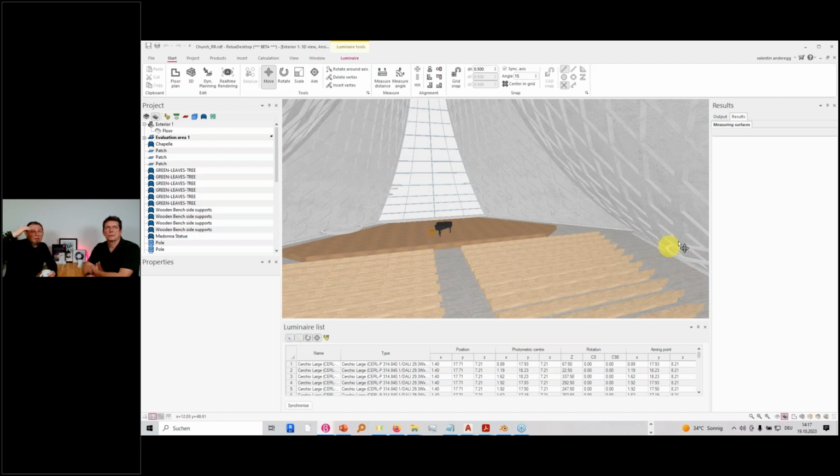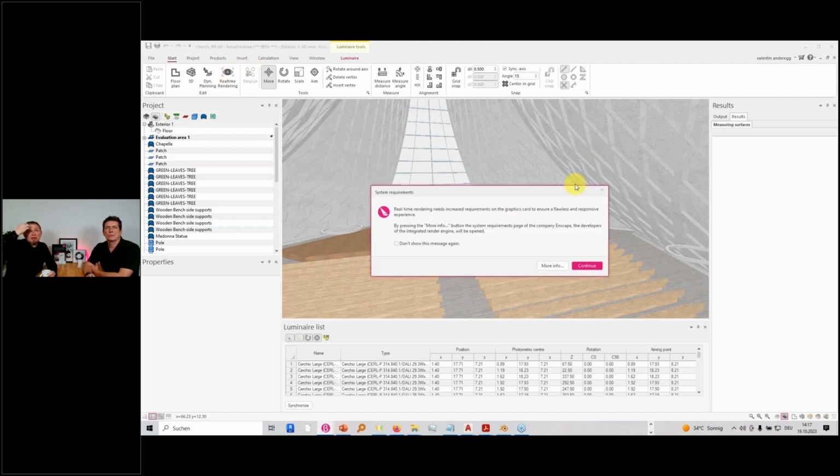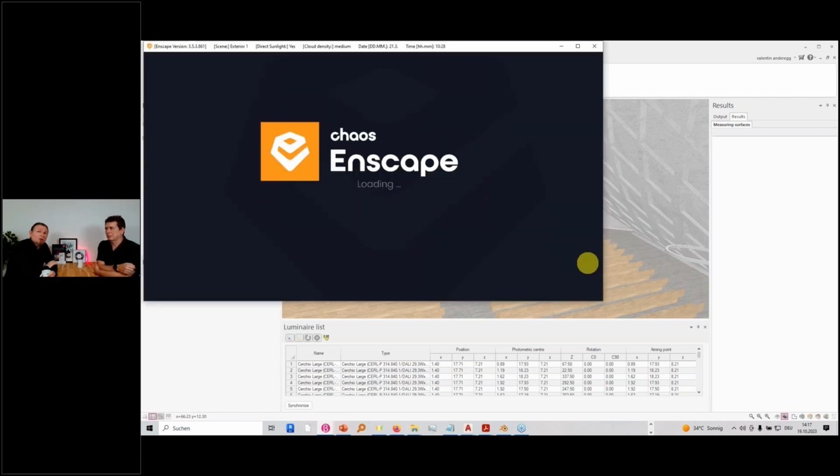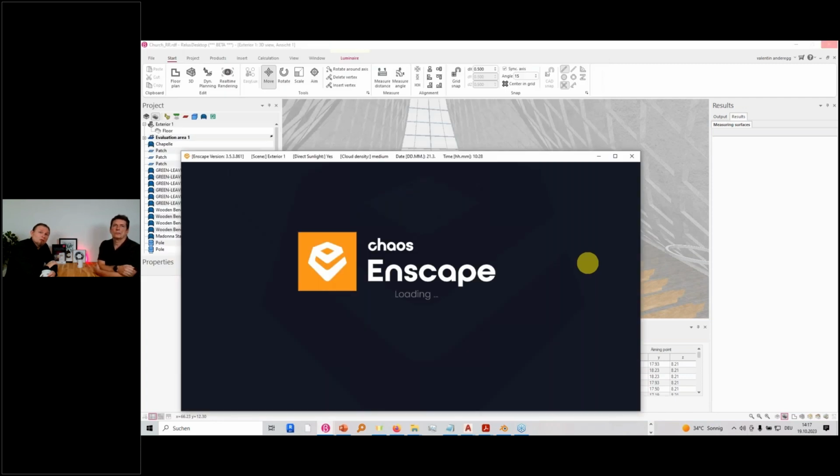You have access to all the single elements of this church, and then you can run real-time rendering. This is a new feature of our new beta version of Relux Desktop. It's a short beta period. You can access the beta by the What's New field. We can show it after this.